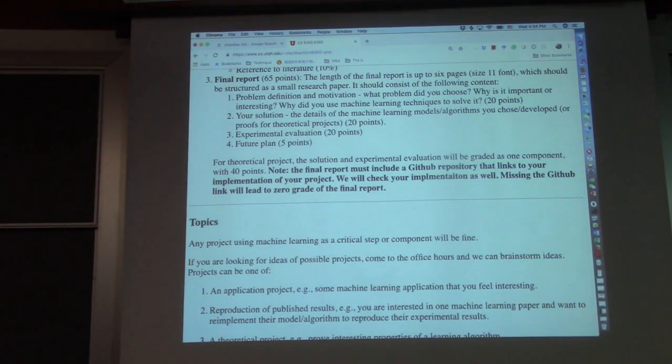So if you want to know the detailed requirements, just check the website.